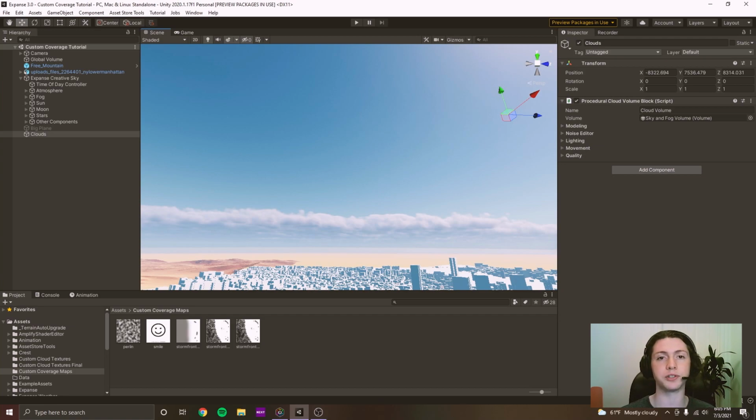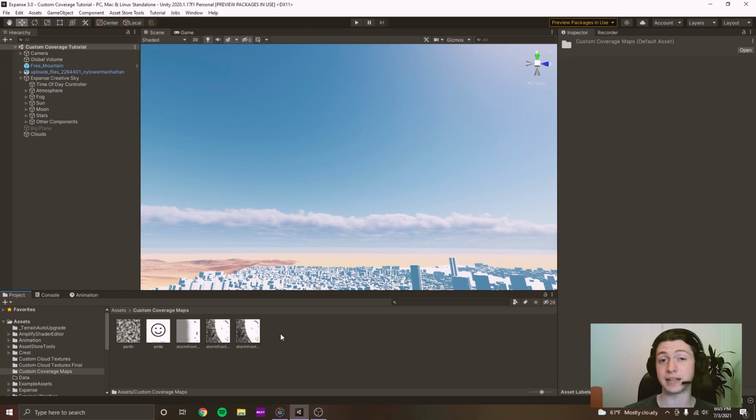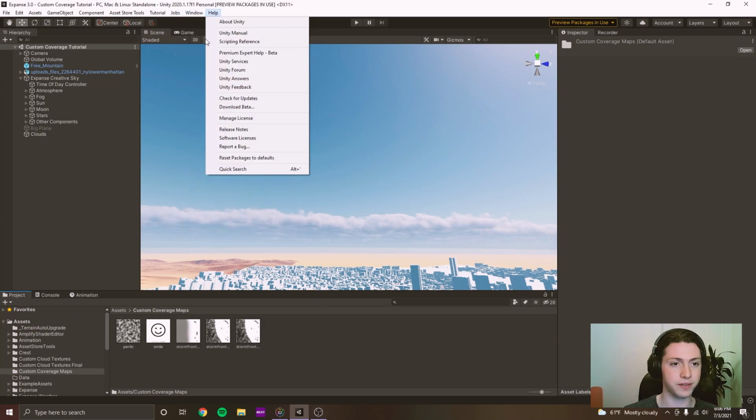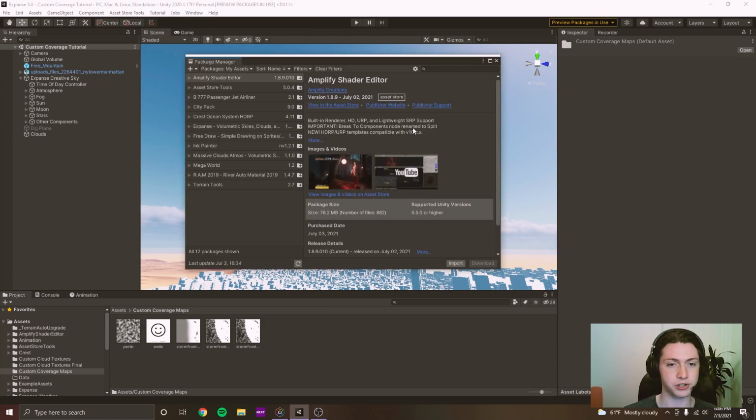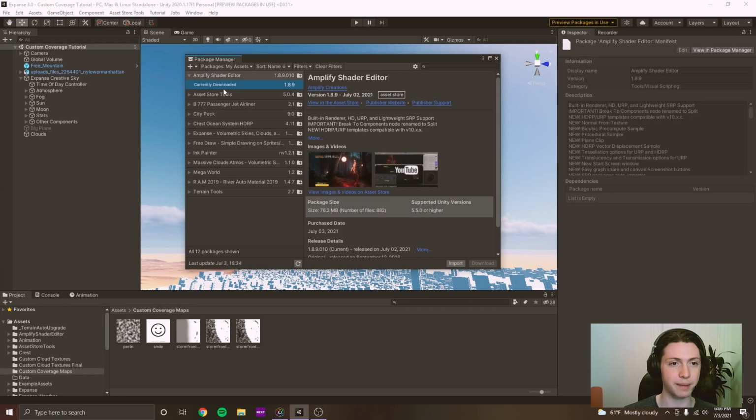You can also probably do this with other shader graph editors. Hopefully one day you'll be able to do it with Unity's shader graph editor. There are some bugs with it right now that make it not workable. Okay, so let's give that a go. The first thing you're going to have to do is go to the package manager and import Amplify Shader Editor. So import and then download, or download and then import.